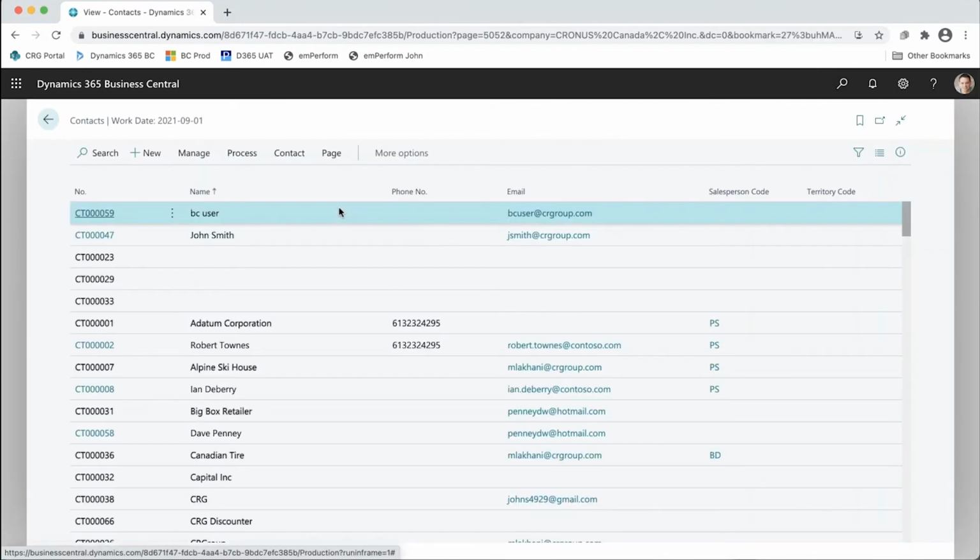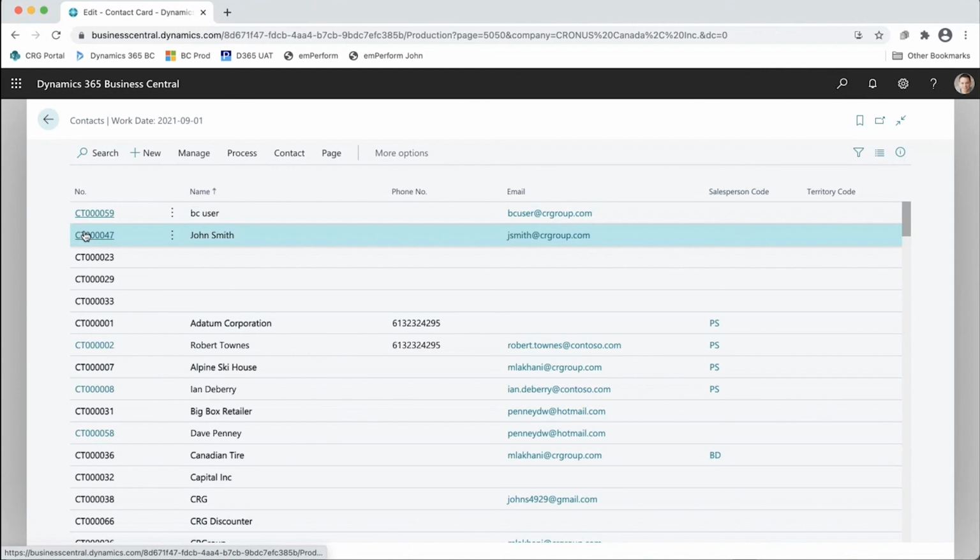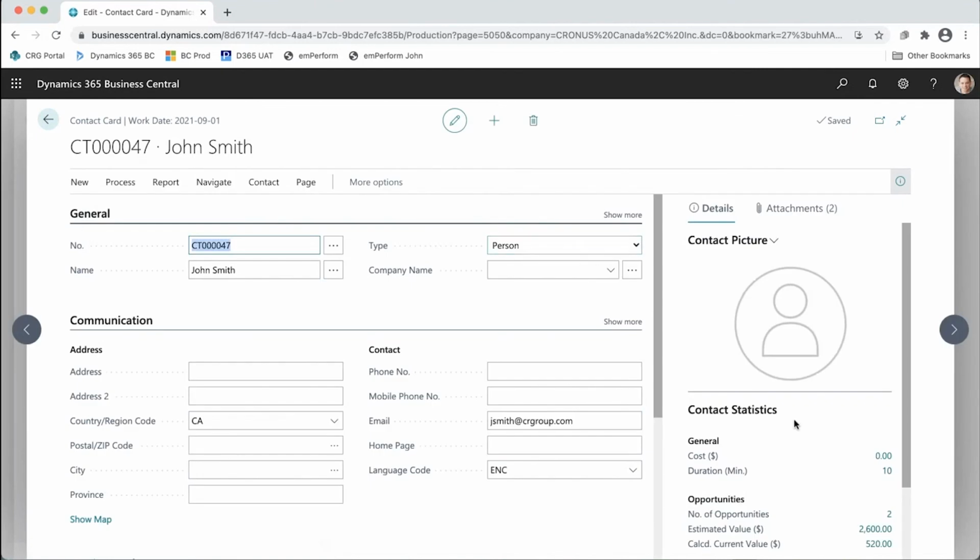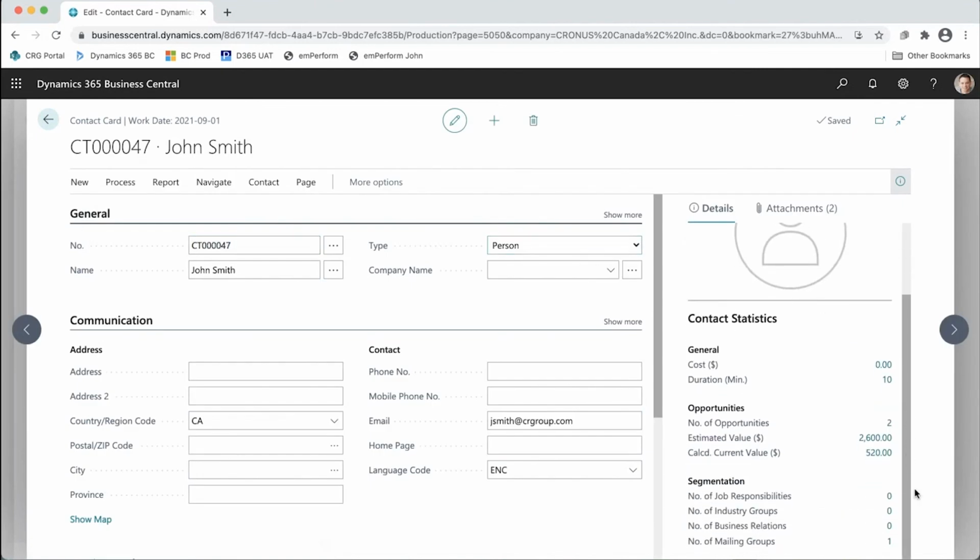Contacts could be leads we meet at a trade show, could be leads that come in through our website, could be leads we come in touch with. And we enter them here as a contact. They can inevitably be associated with a vendor or a customer. And when we look at a contact, one of the interesting things about the contact card is it'll actually tell you the number of opportunities you have open with that contact, their value.